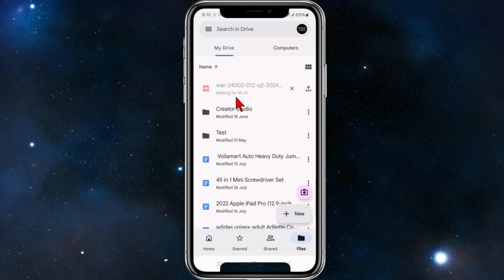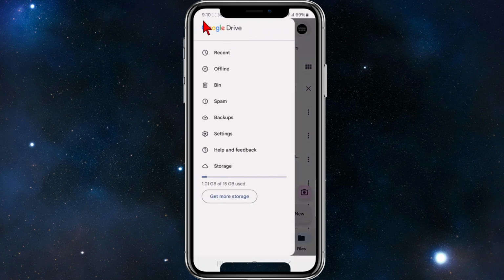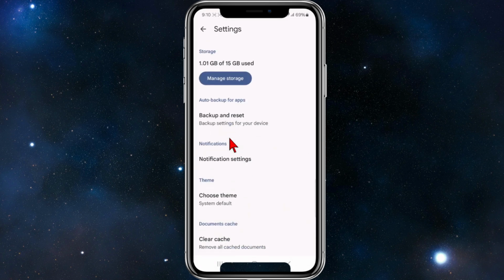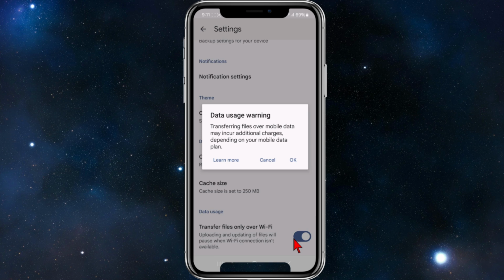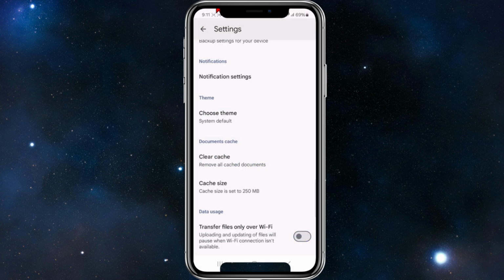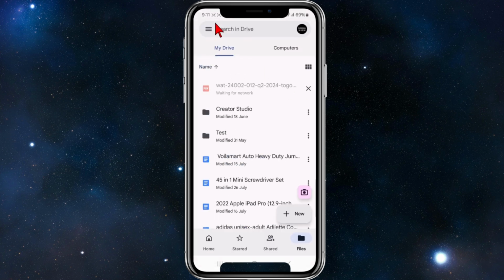Because I'm using mobile data, it says waiting for Wi-Fi. So I'm going to change my settings so this will upload. If this is a problem for you as well, click on the three horizontal bars on the top left. From here, click on Settings and then scroll down. Under data usage, it says transfer files only over Wi-Fi. Go ahead and disable this, click on OK, and now head back and your file should be uploading.